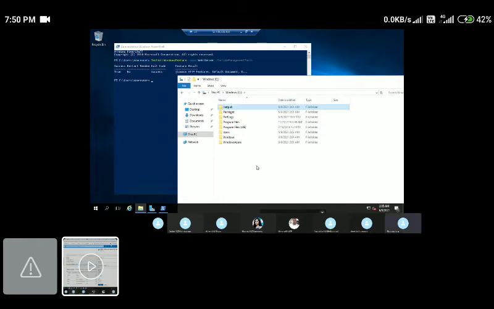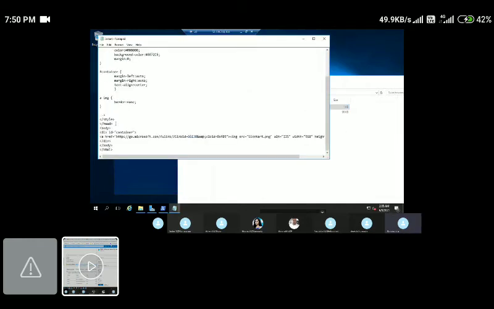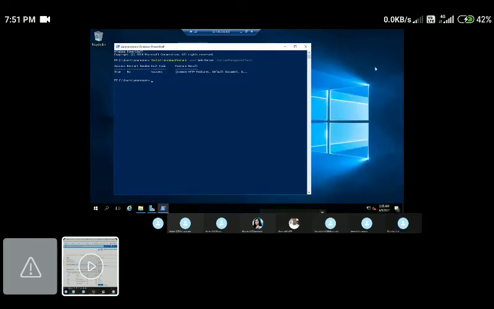Okay, so this is also done. So let me go ahead and change certain header of this particular web server. I'll open the HTML document. I'll open with Notepad, and here as a header I'll say this is VM2. Let me close this, and I'll come back here.